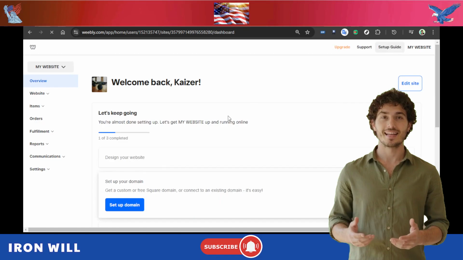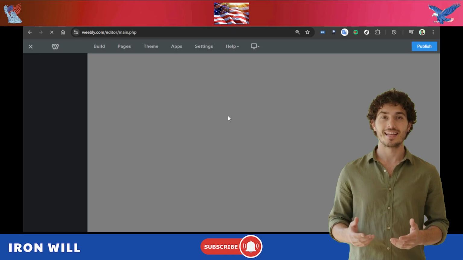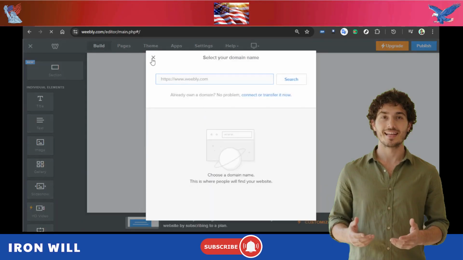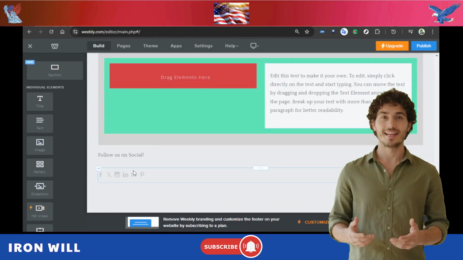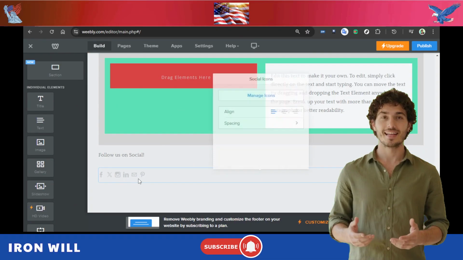Look through your site's design for the social media icons, which are typically positioned in the header or footer sections. Click directly on these icons to reveal the settings menu. Then choose the Manage Icons option. This tool allows you to customize your social links and add new platforms as needed.